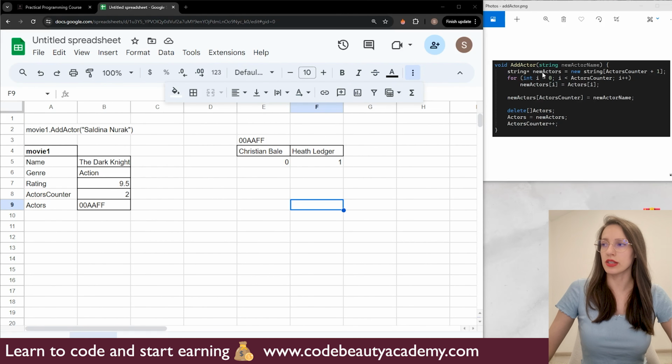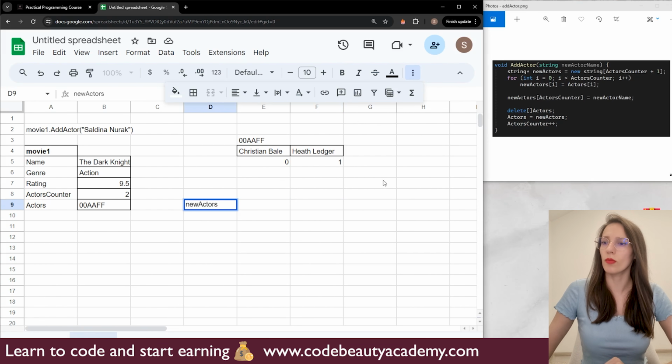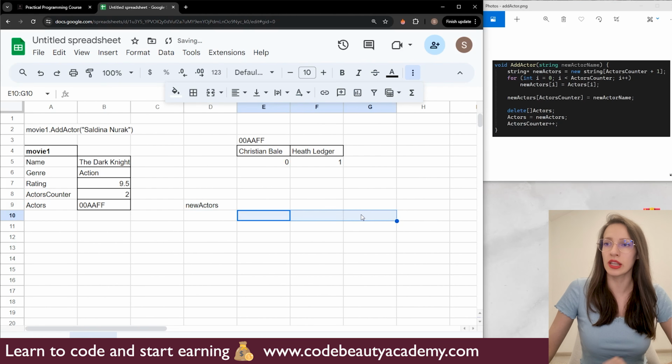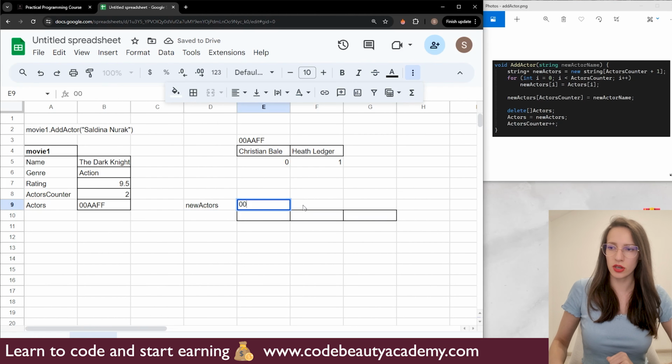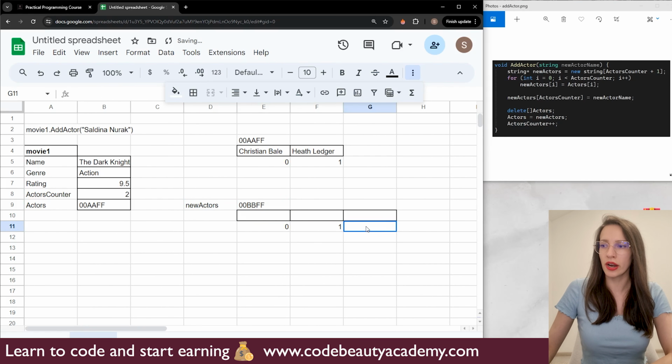The first line says to create a pointer called newActors. So let's do that here. This pointer is going to point to the new memory that I will allocate. Here I will allocate a new array of strings that will have this many elements: actorsCounter + 1. So that is 2 + 1, which means that I will allocate an array that has 3 elements. The address of this array is going to be 00bbff, and this pointer will point to this address, and then the indexes will be 0, 1, and 2.